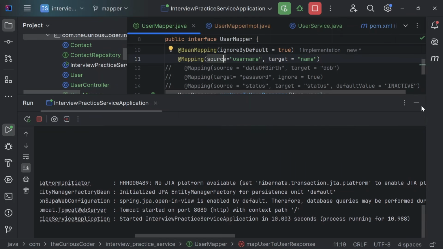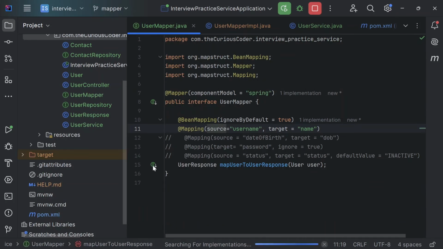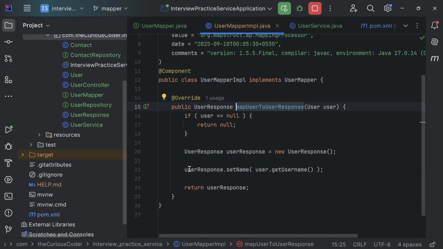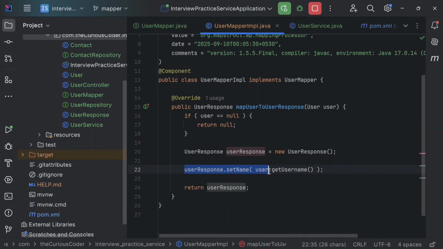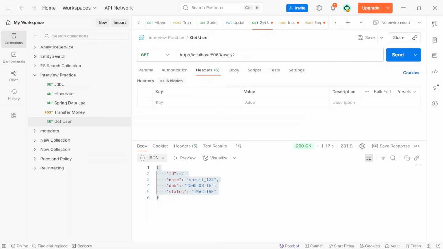Okay, so the project started, and you can see that in the implementation we have only mapped the name field. If I hit the API, we get only the name field.